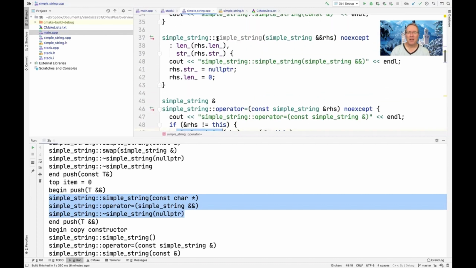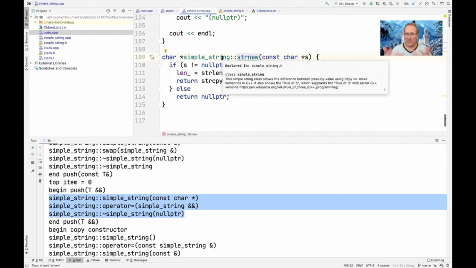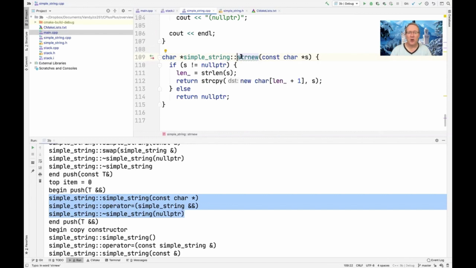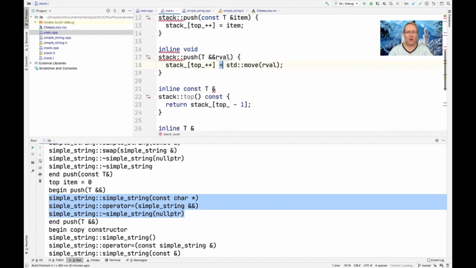And the reason it made a copy was it was calling this copy constructor, which was actually doing a str new. This is the one that's the copy assignment. It's doing a str new, and str new, as you can see, is figuring out the length of the parameter, allocating a new array of characters of that length plus 1 for the null terminator, and then copying the contents from the right-hand side into the new object. So that's what's happening with the copy constructor.